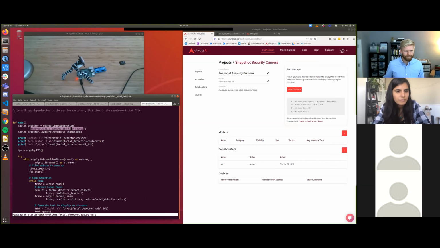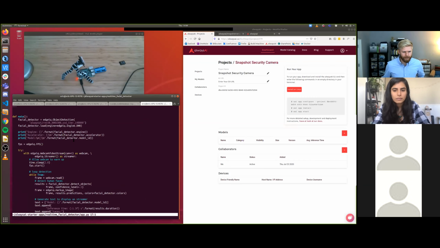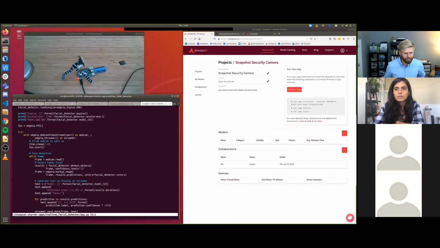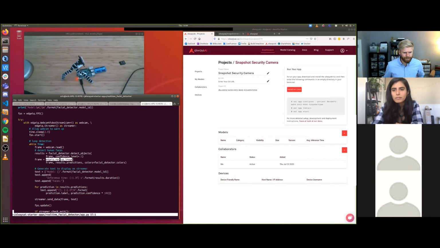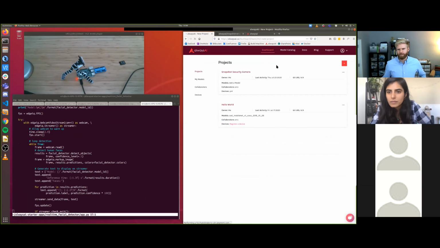So the model we're using is this Res 10 300 by 300. We can get more info on that in the model catalog. And then from there, we're detecting the faces, marking up the image. So let's just try and run this one first and just see what it looks like. Make sure it's actually working, right? That was a good first step.